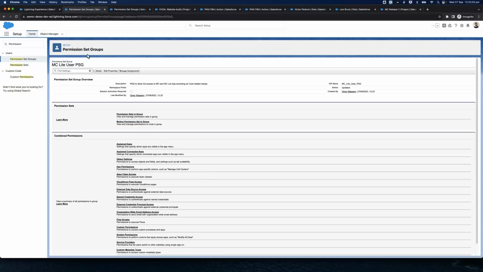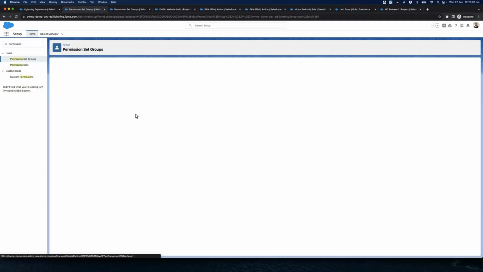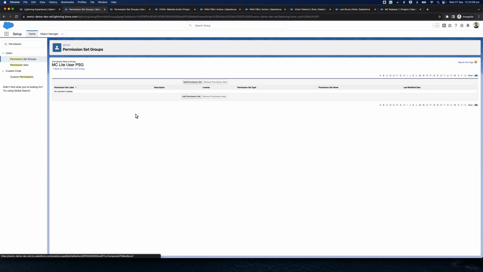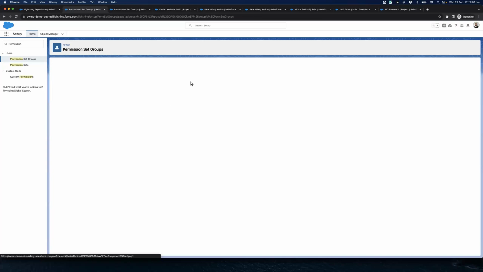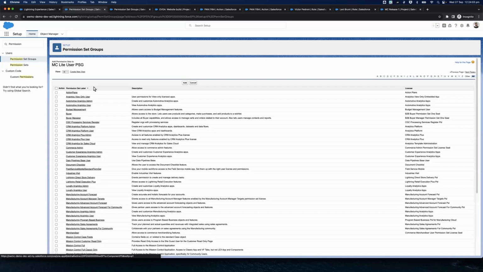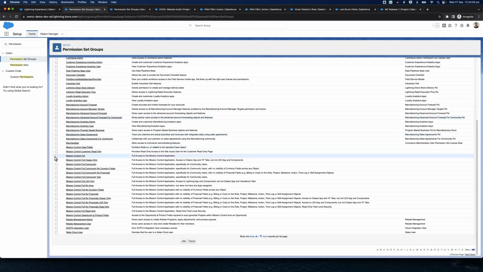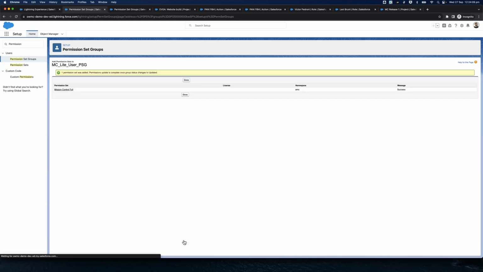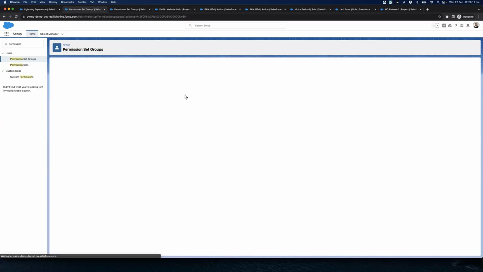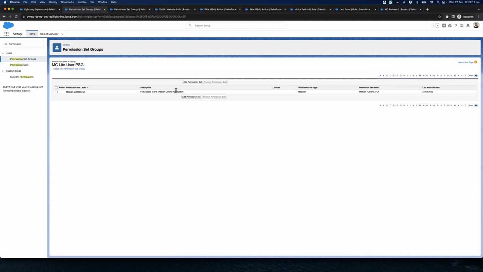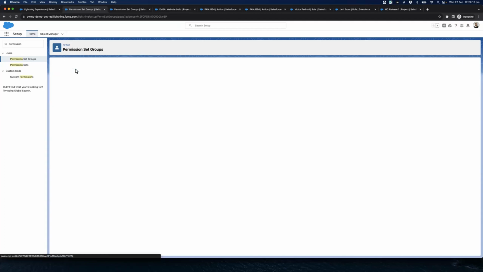So I've got the permission set group created. I'll add in the mission control full permission set to this group. So add permission set and then mission control full. Again, this is going to grant them access to the application as well, which we just removed from the profile. So we'll add in the muting group set.